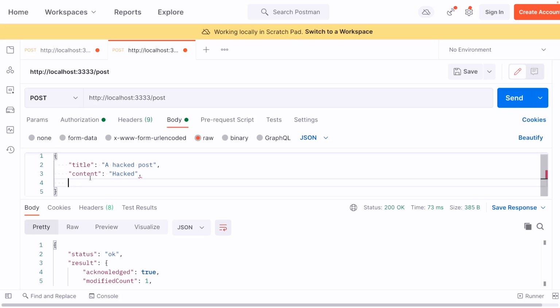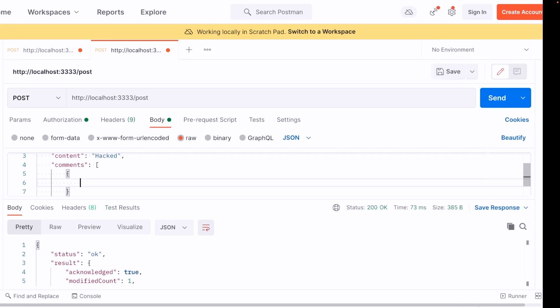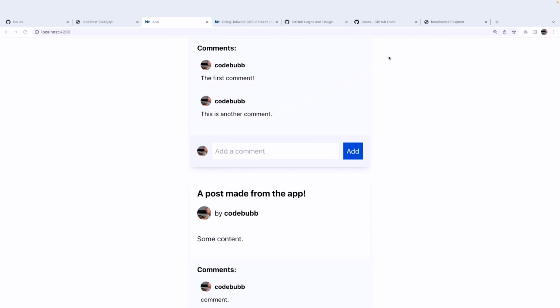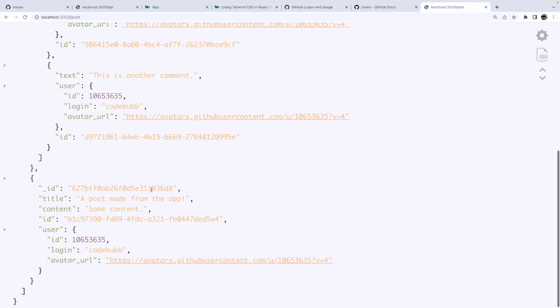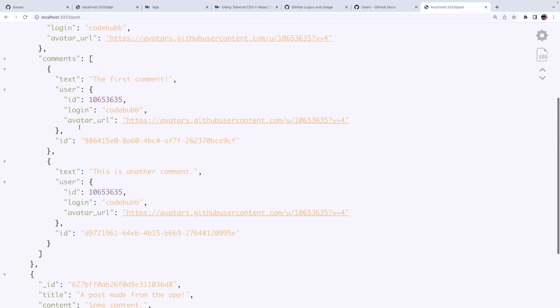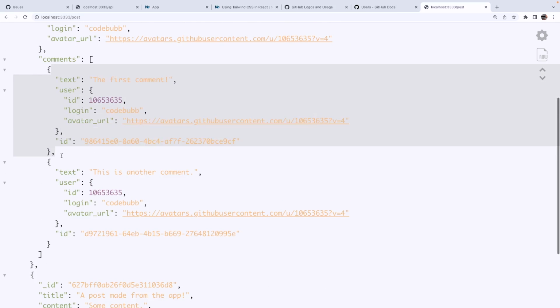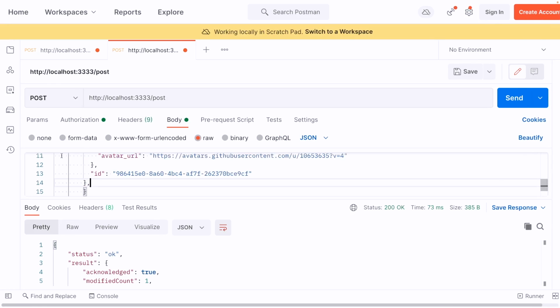But then because this data just gets blindly pushed into the database without really any checking, I could also put some comments in here as well. So for example, I could put an array of comments that match the format of how the comments are appearing in the database once they're saved. So for example, if I just grab one of these here, so this is one of the comments up here. So this first comment, the whole object from this. And then we can paste that into here.